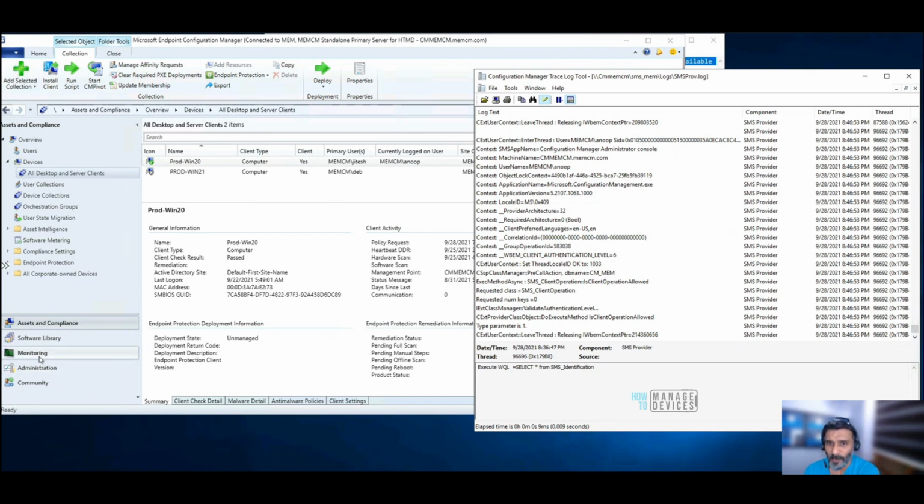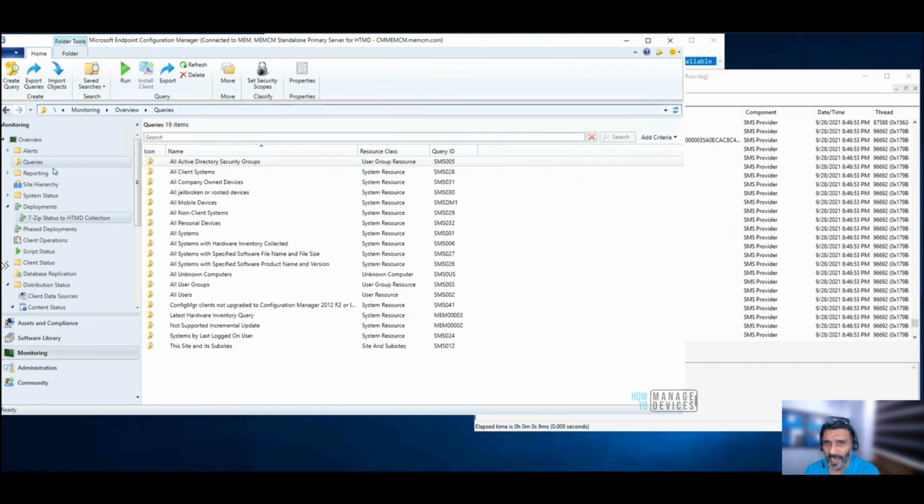So the first thing is probably you can go to monitoring and you can check the properties of any of these queries and check what is the exact query used in there, and you can try to use or design your own query. But the easiest method which I'm going to share with you today is something else.